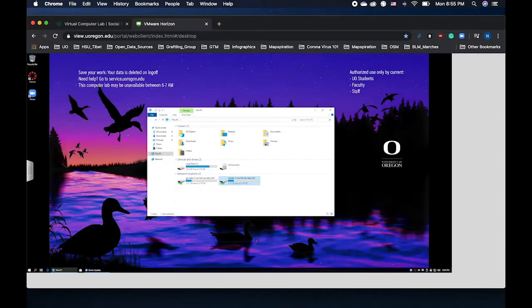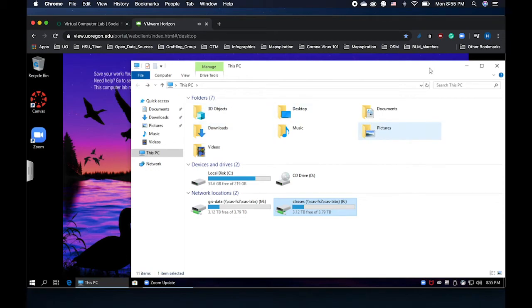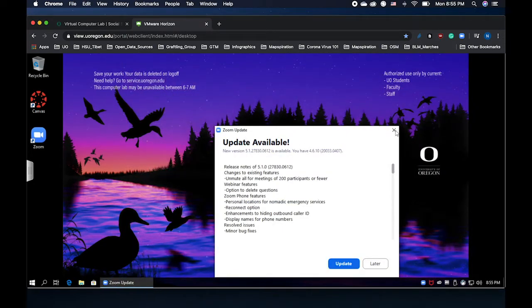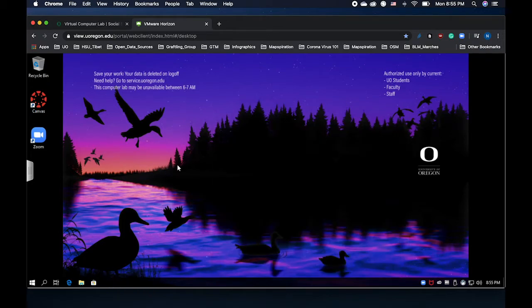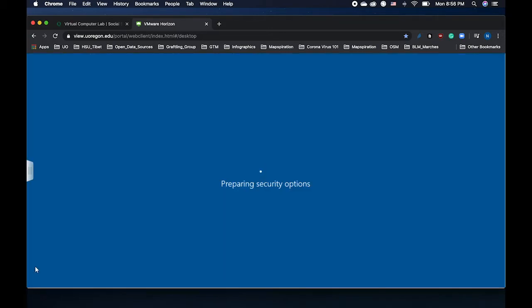Once you're logged in, you'll see a new desktop window. This is your very own workstation that you can log into anywhere in the world as long as you have a stable network connection. I'd recommend bookmarking this URL for easier access in the future. Be sure to always sign out of the virtual computer lab when you're finished. This saves energy and memory for other students who might be using the lab.